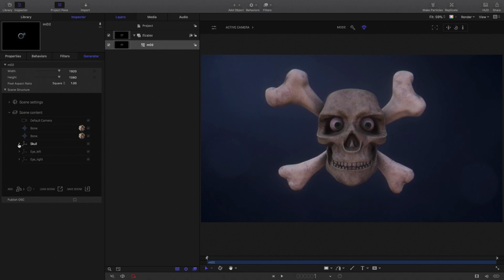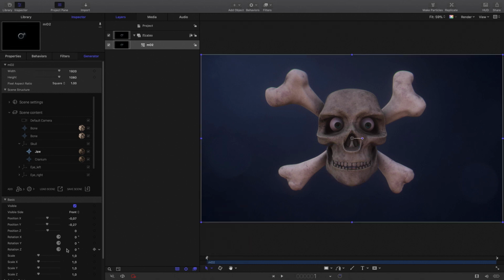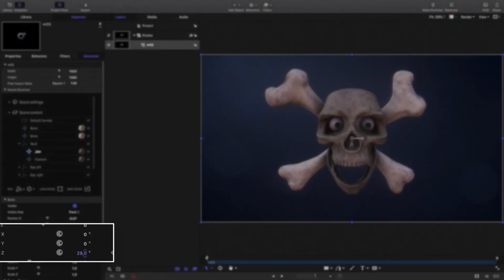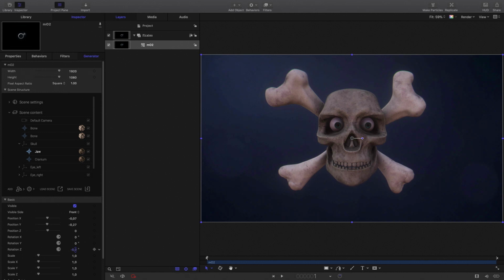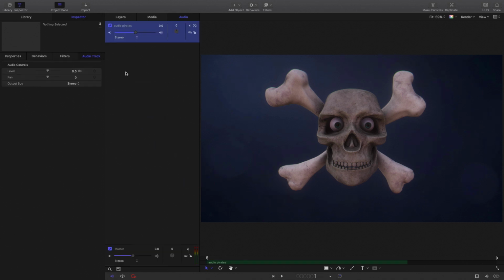Let's start with the jaw animation. I would like the jaw animation to match the audio track. The animation channel to use is a Z rotation. So I need to add the audio track. I will open the audio tab and drag and drop my audio file directly inside. Now my audio file is part of the Motion project.